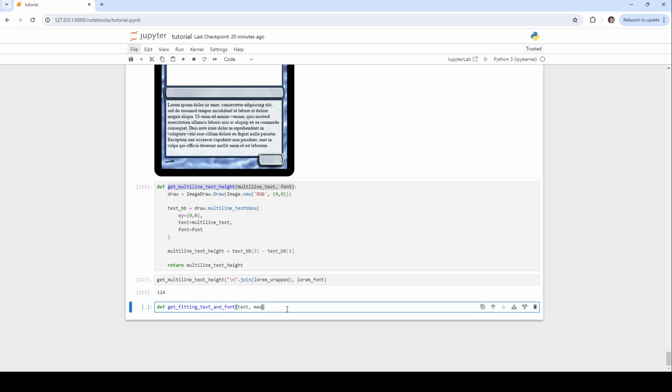So let's go with text and then max width. This time max height also.